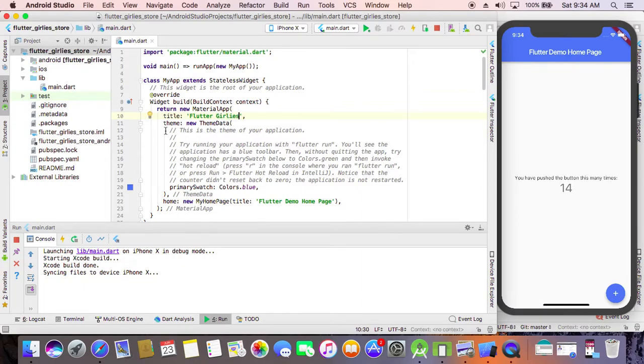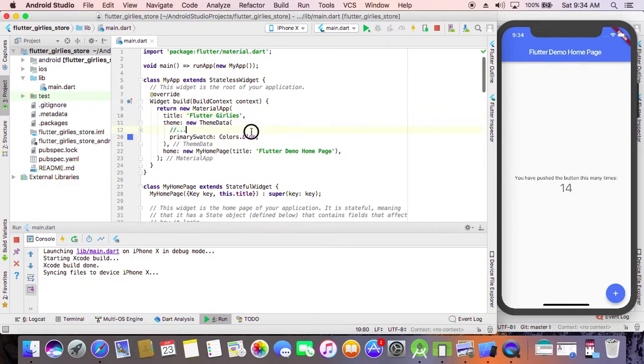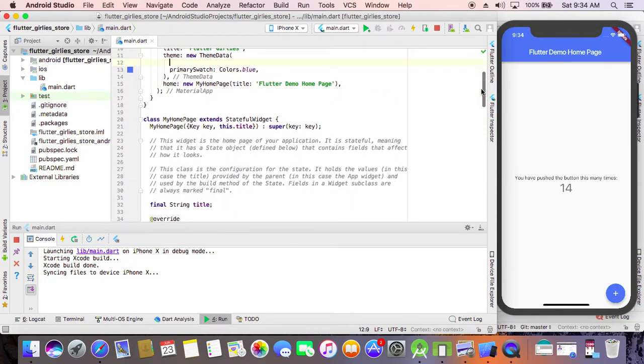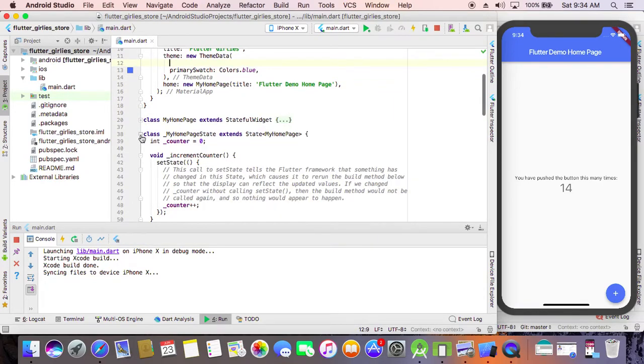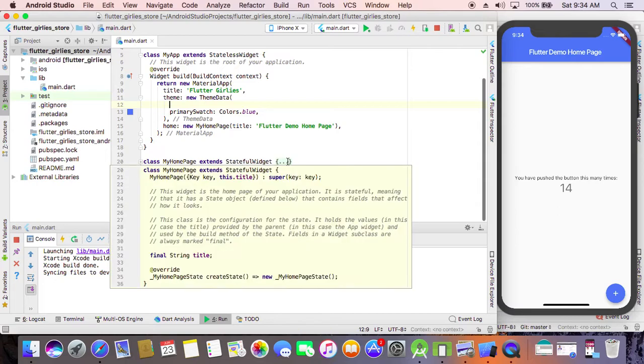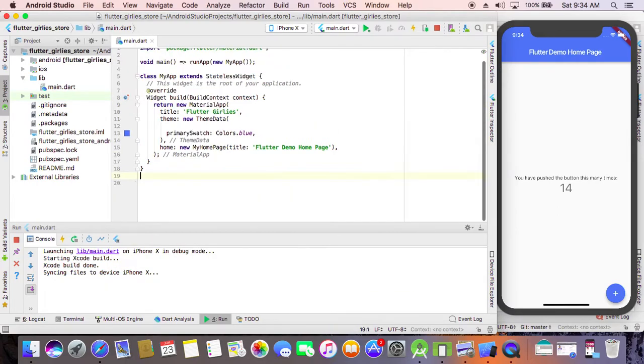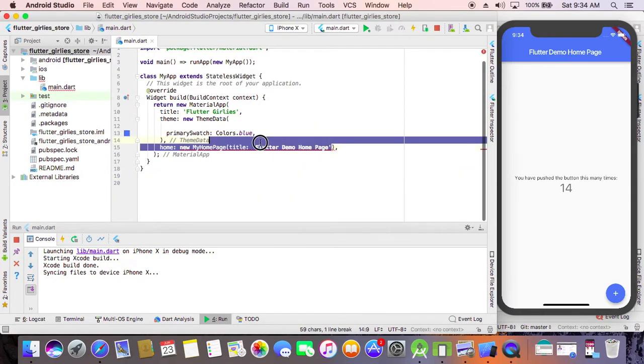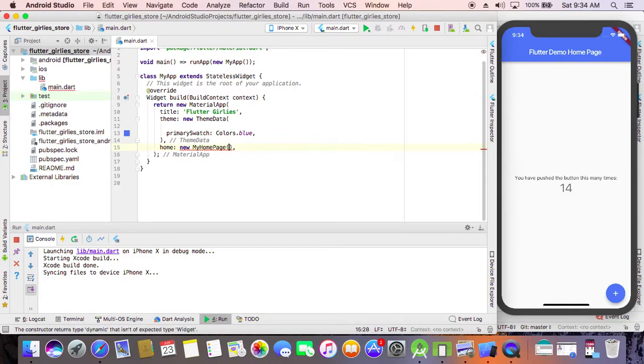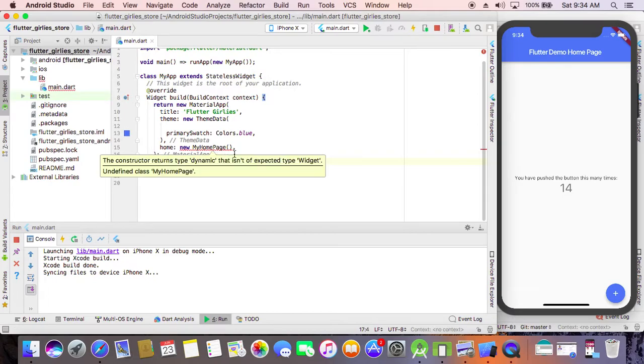Okay, now we are going to get rid of all these comments here because we are not going to be needing them. Then also this home page, we are not going to be using this home page. We are going to build our own home page. So we are going to get rid of this and get rid of MyHomePage. Okay, now we'll leave it like this.